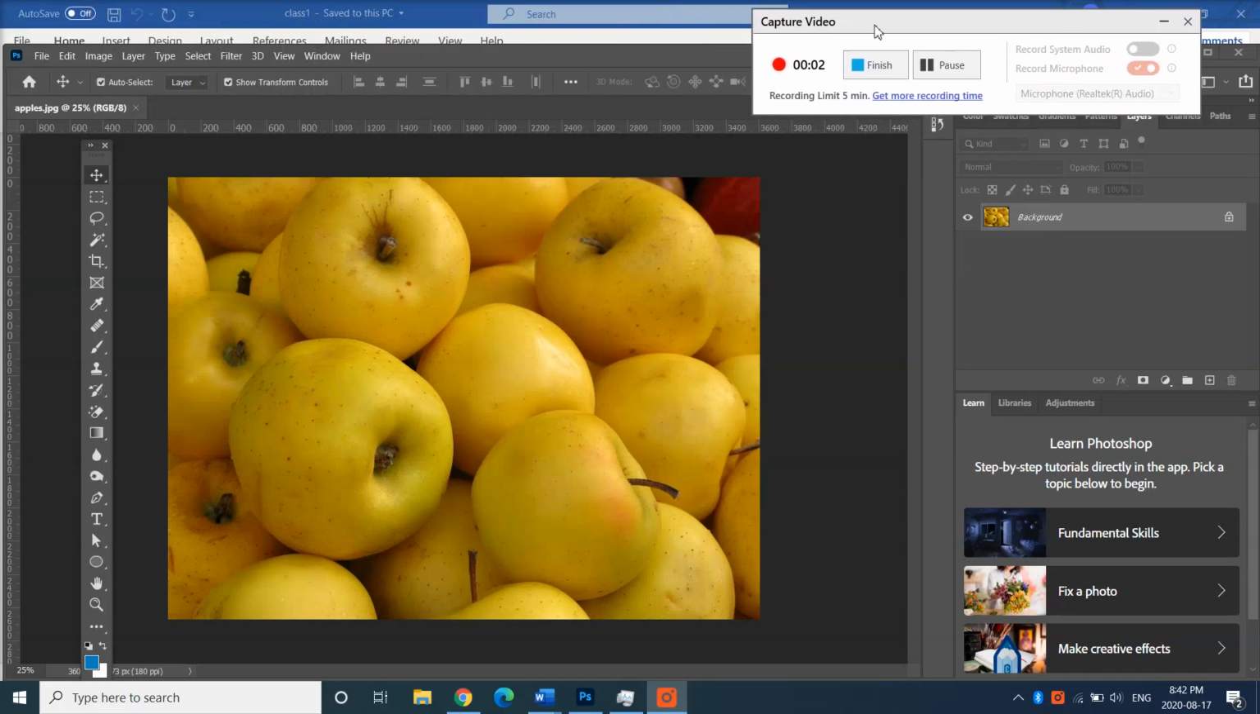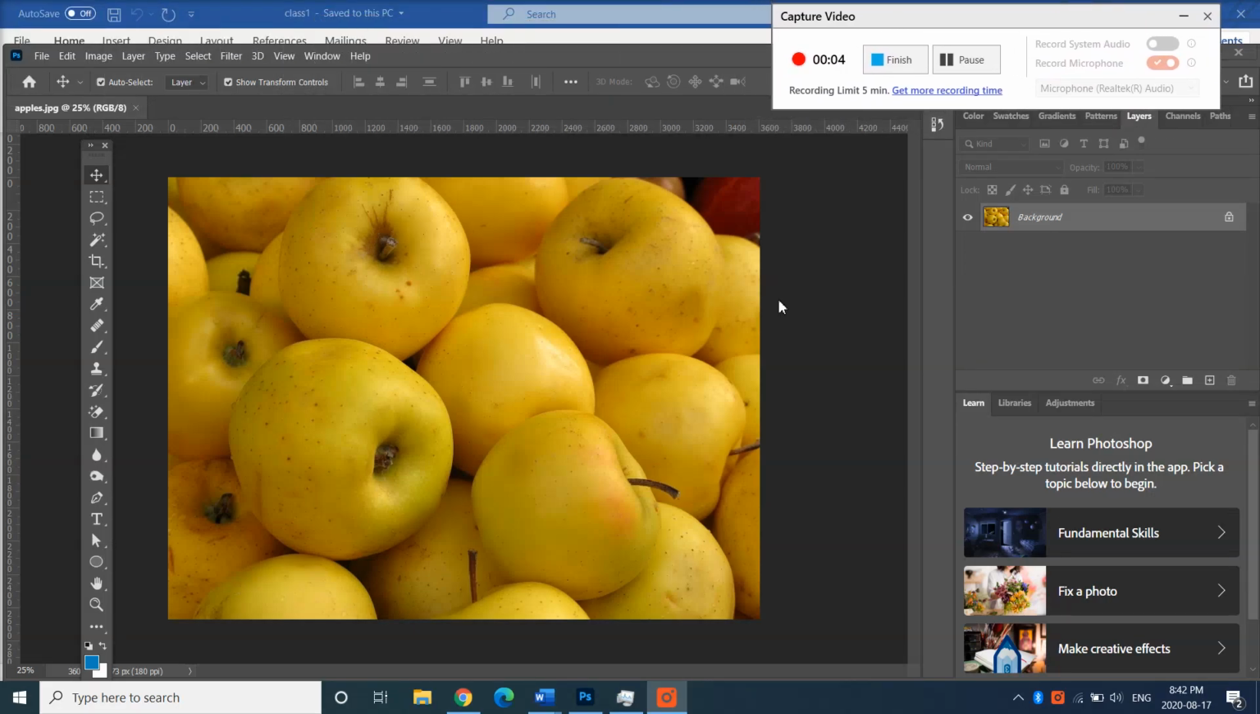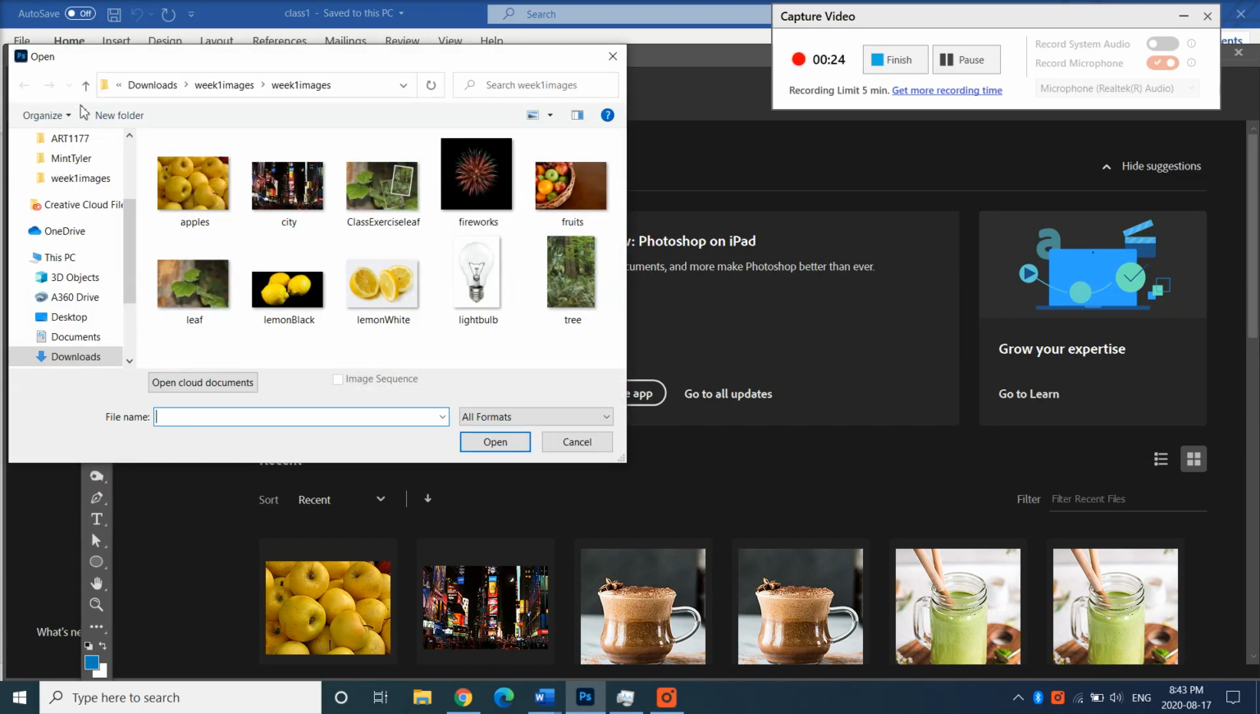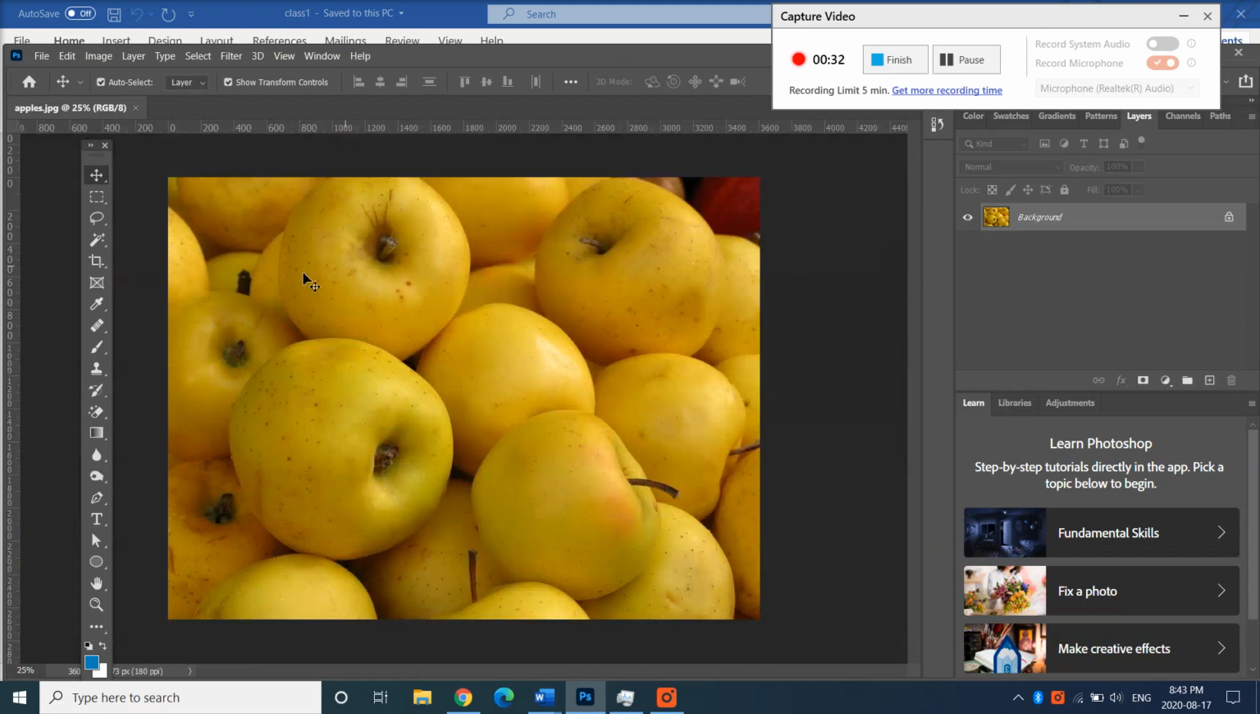In our last video, we looked at the workspace in Photoshop. In this video, we are going to explore some of the more basic tools. So in our last video, we opened a file named apples.jpg. What we did was, I'm just going to close this. We went to File, Open, and we opened apples in the week 1 images. And this is how you open a picture or a file from an existing location.